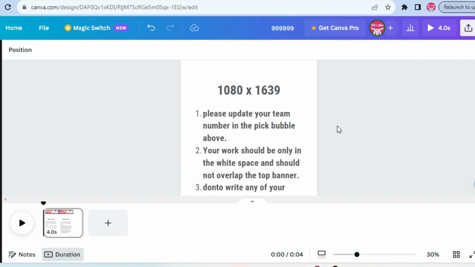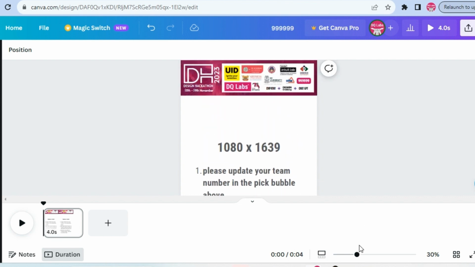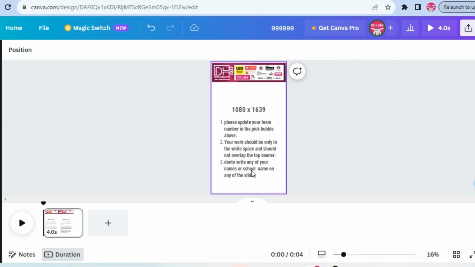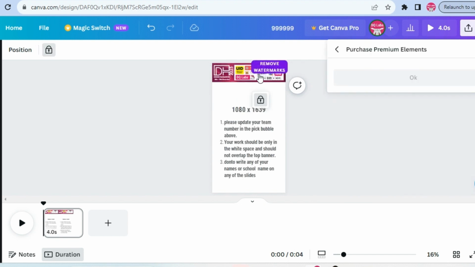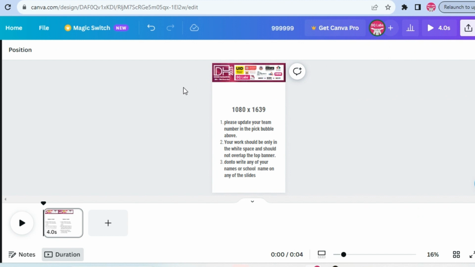And now you can see some information given here. Now, the template is divided into two spaces. There's a top banner, which you are not allowed to touch or change. All right. And then you see this white space. This is a white space where you got to add your information, whatever you would want to convey. And that space is 1080 by 1639 pixel.